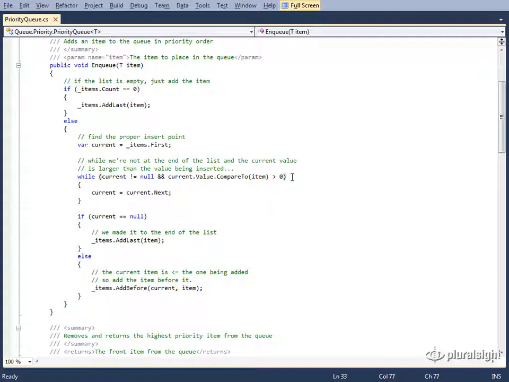And if it is, then we need to go to the next item in the list because the highest priority item remains in the front. So we'll continue to loop around until we find an item in the list where the item we're adding is a higher priority. And when that happens, we'll break out. Once we've broken out of the while, we check, are we null? And if we're null, that means we made it all the way to the end of the list without finding an appropriate point to add, so we just add ourselves to the end.